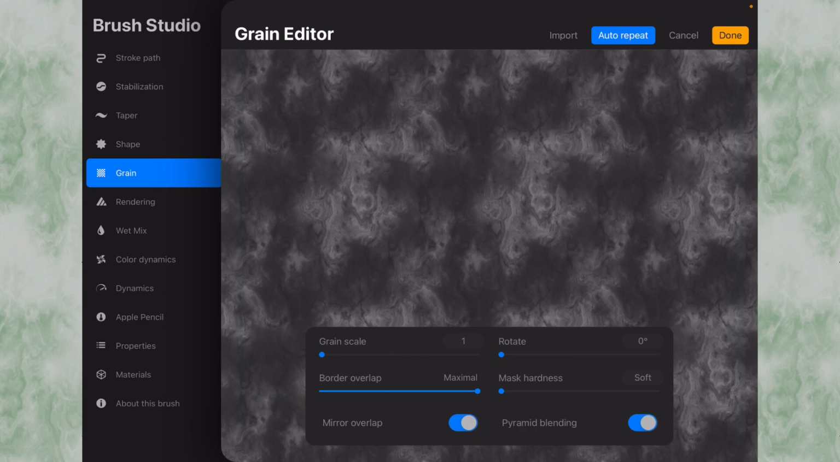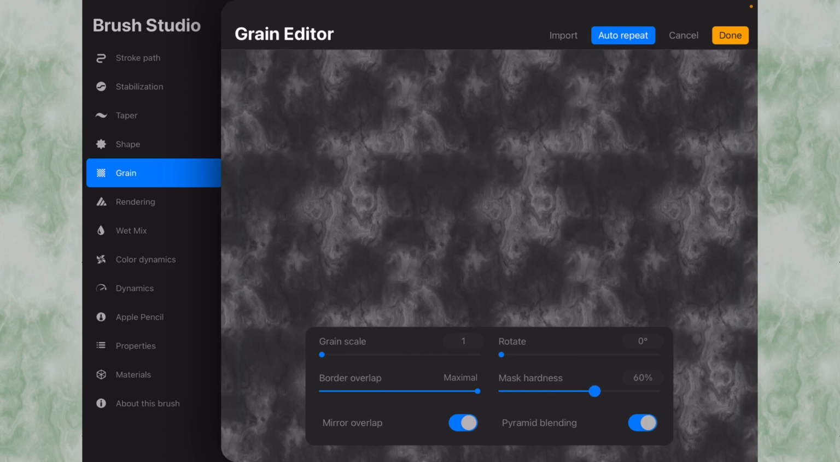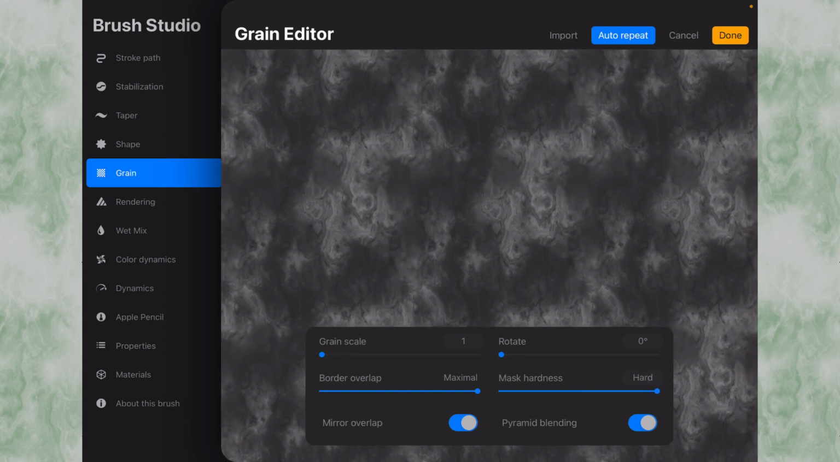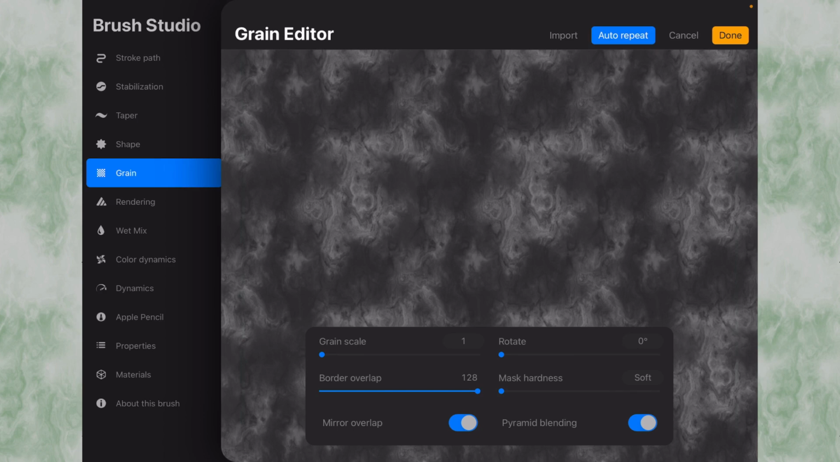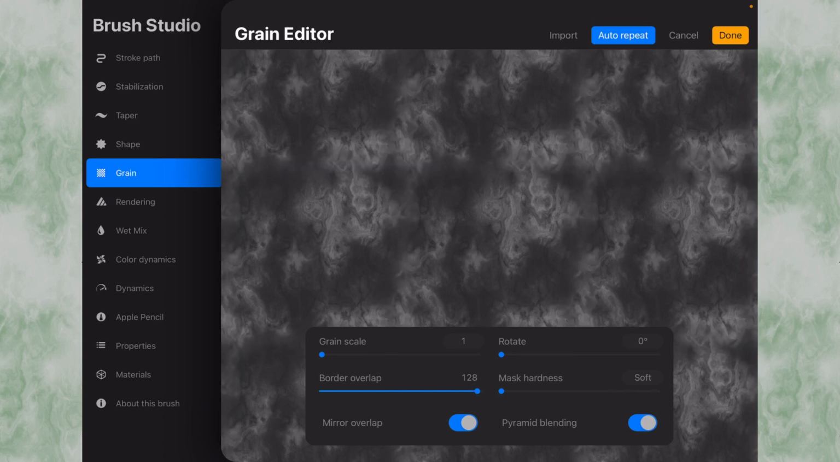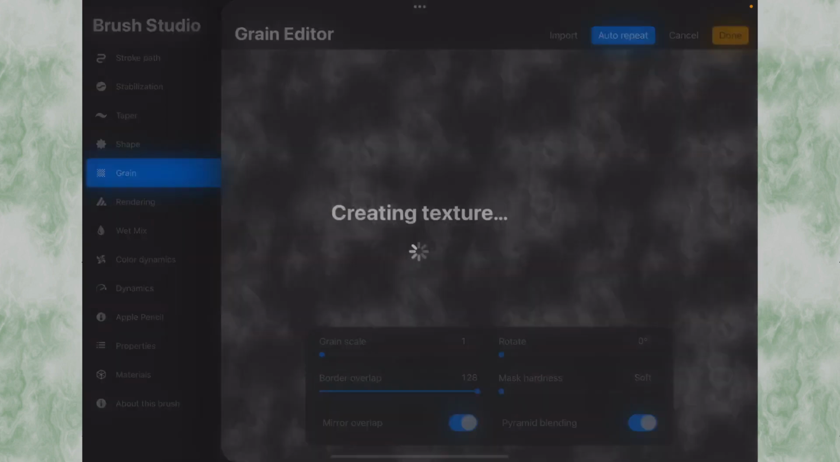I've got the mask hardness set to soft, it's default. You can change that to hard, and it will give you a sharper border. The border overlap is at maximal for me. I can put that down so that you get less of an overlap. And you can set that just until the hard edge disappears. You can set it to maximum, however it is you want to do. Tap on Done up here at the top right, and it will create this texture.